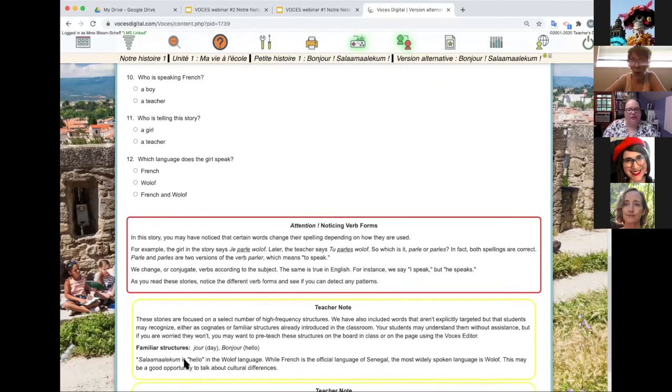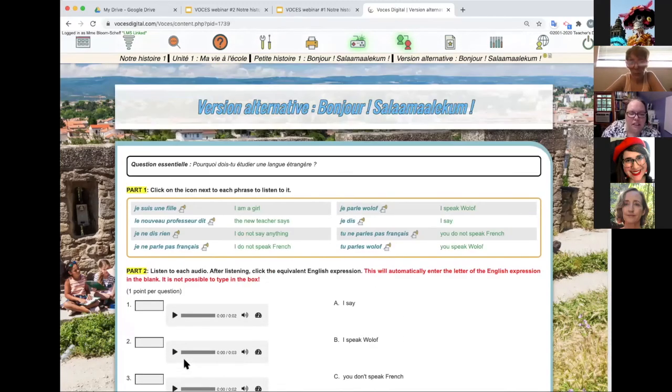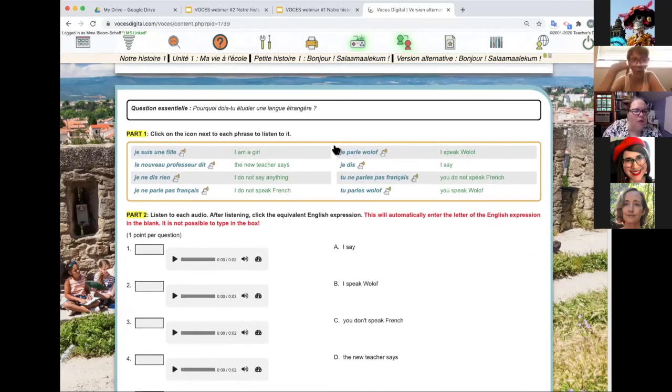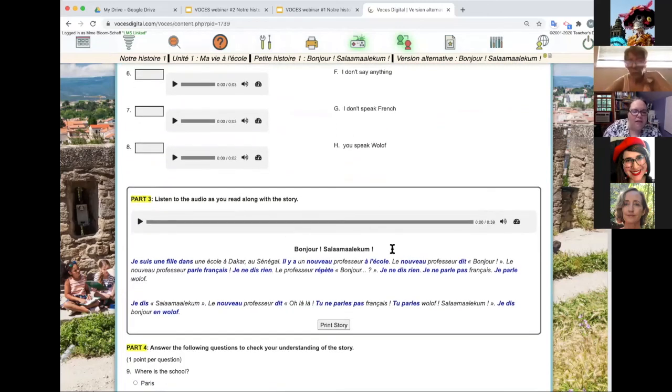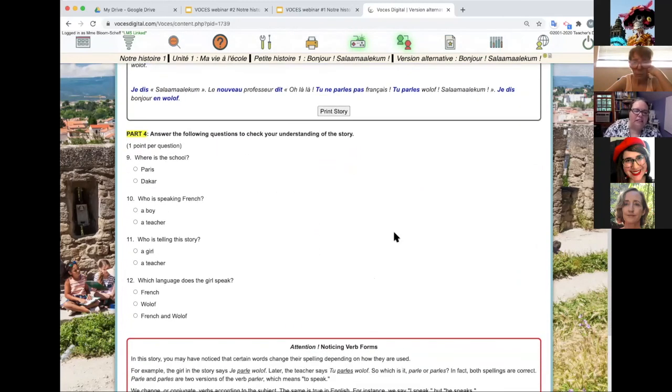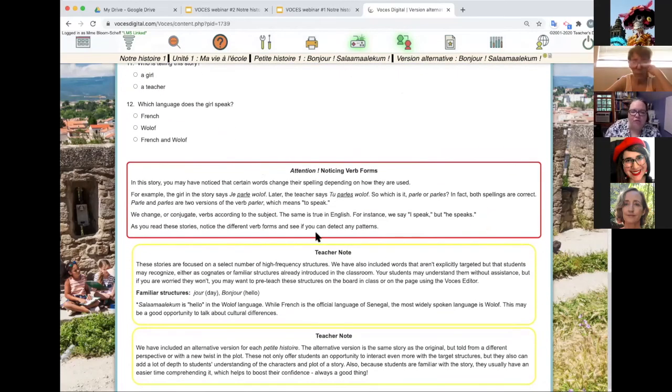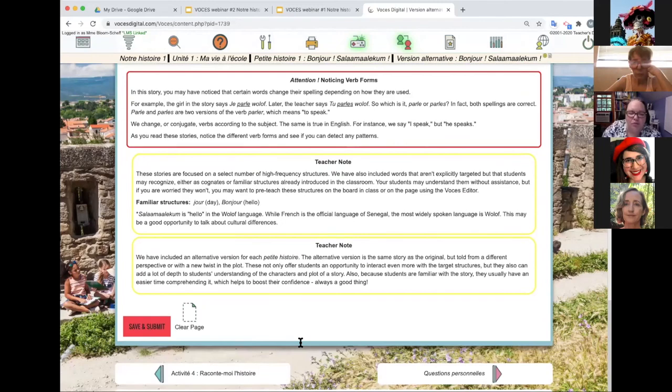This is for grade 6. This is novice. Did you create all of this whole page? Yes. We used the vocab section that was in at the beginning. The questions essentielles and this vocabulary section were already in the story. So this is the first unit and the first story of Notre histoire number 1. This is obviously the story. We moved the audio above the story. And then we added this attention to noticing verb forms, and the teacher notes are from the original page also.